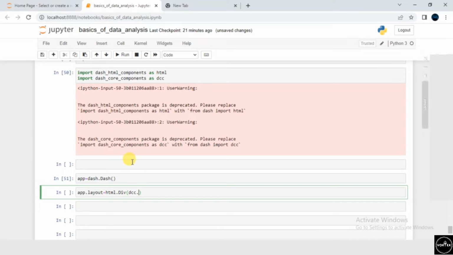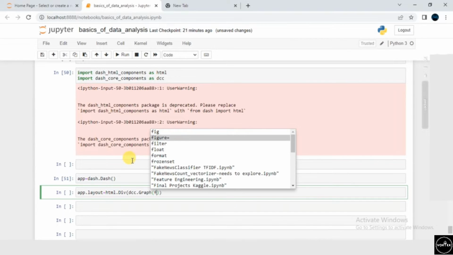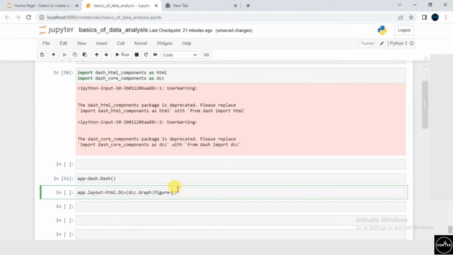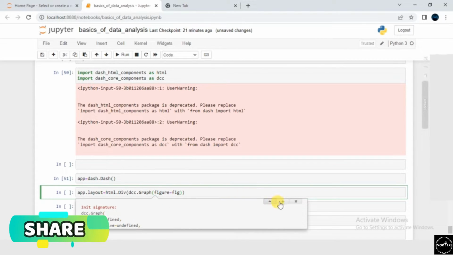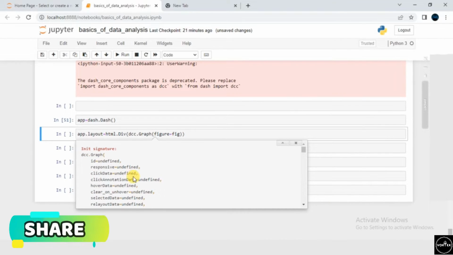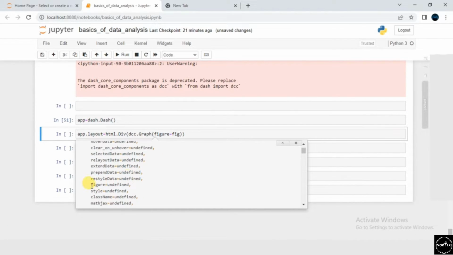So I can say, okay, using DCC, which is one of my core components of Dash, let's call something known as a graph. Inside this graph, if I'm not wrong, I think we have figure. So in this figure, we have to mention our figure. Again, for those of you who are getting confused, let me show that. The moment I press Shift plus Tab over there, look at this. It is saying figure equals undefined.